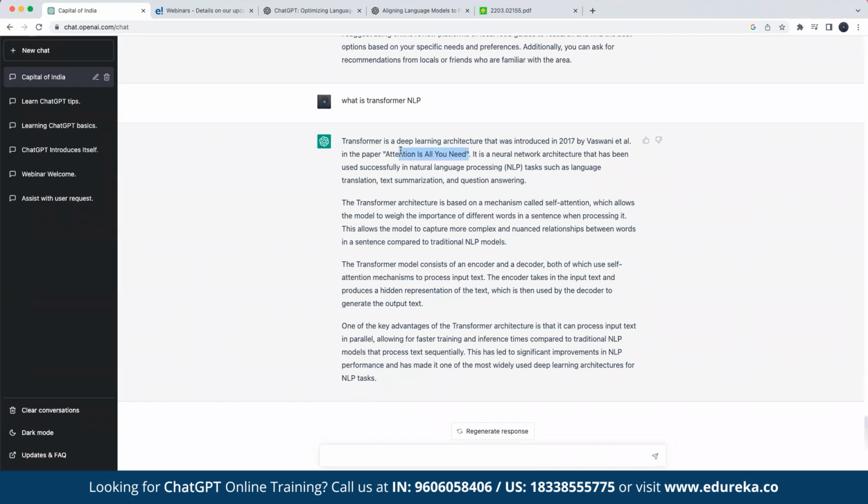It's a neural network architecture which has been used successfully in NLP tasks like language translation, text summarization, and question answering. The architecture of this transformer is based on a mechanism called self-attention. This allows the model to weigh the importance of various words in my given sentence whenever it is performing the processing. As a result, the model can capture complex and nuanced relationships between the words in a sentence compared to the traditional NLP models. That's the core idea behind this transformer technique.